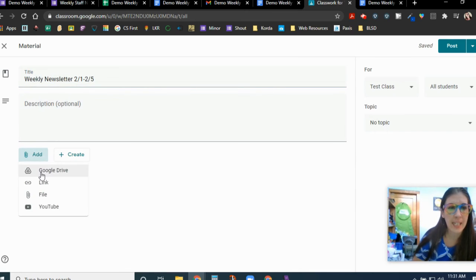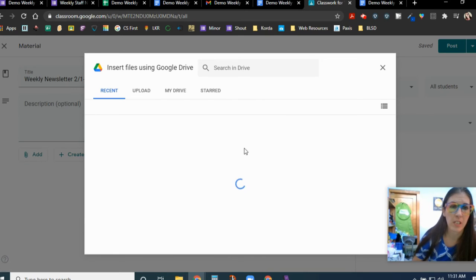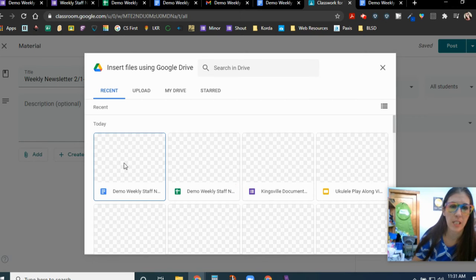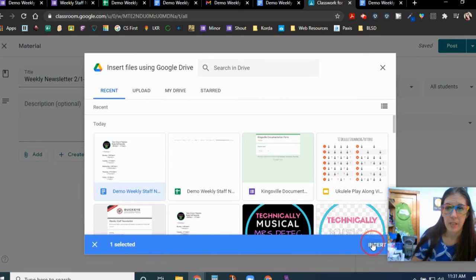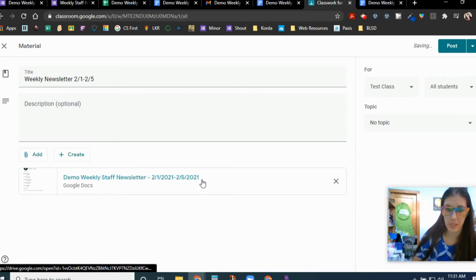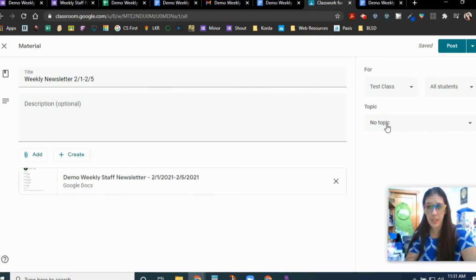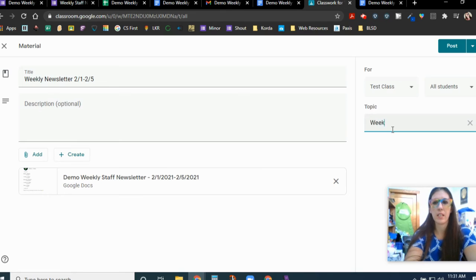You're going to click on add from your Google Drive. It should be one of the first things since it was the most recent document you were in. Go ahead and insert. You'll notice that this is the correct date range. If you want to give a description, you're welcome to. Over here on topic, I do recommend that you, if you don't already have a topic for this, make one. So I'm going to go ahead and click on create topic.